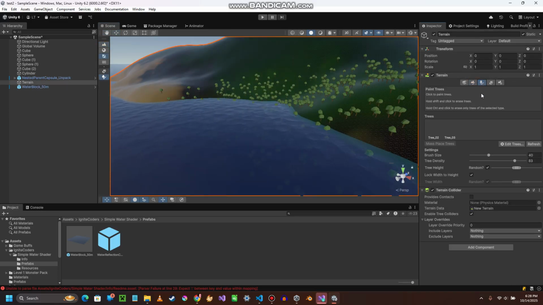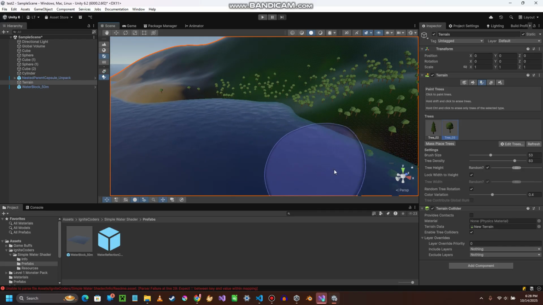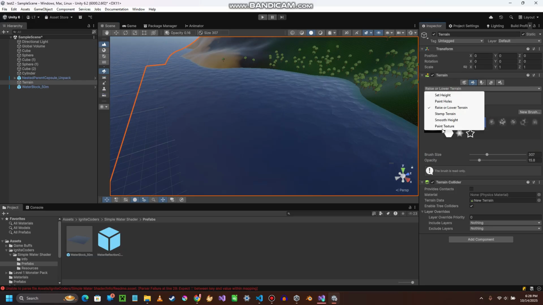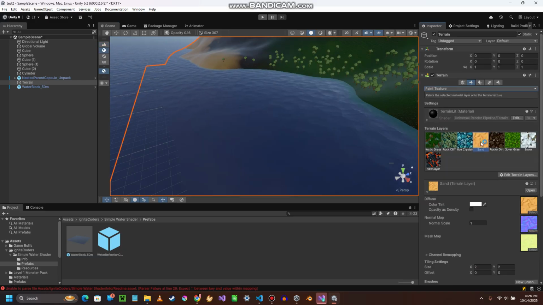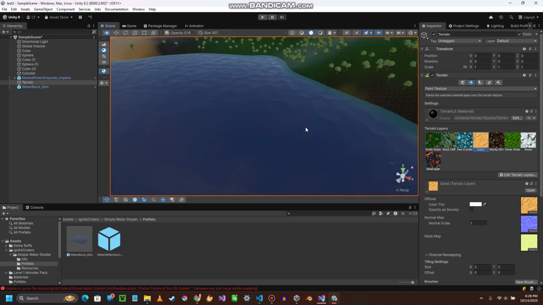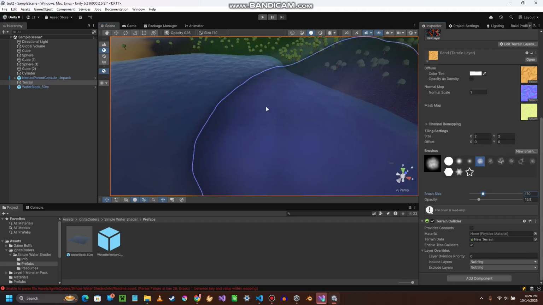I'm going to go to the trees, and this is the tree, and I'm going to make my brush a little bit bigger. I'm going to shift drag and erase these trees that are under the water and right down at the edge of the water. And then I'm going to go to the paint texture and put some sand down to the water. This brush is too big, so I'm going to make it smaller.